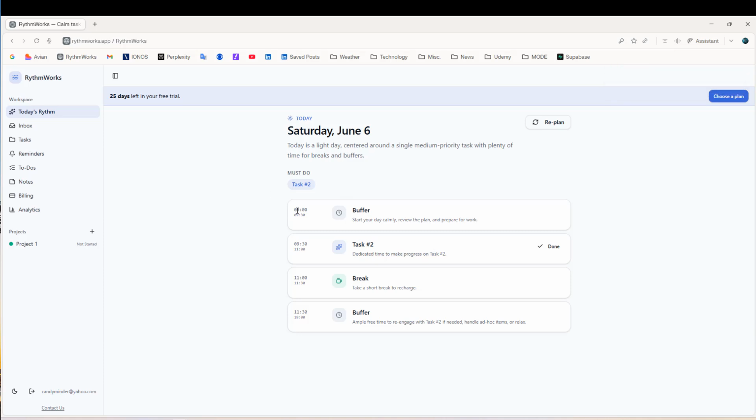So 9 to 9:30, there's some buffer time. 9:30 to 11, work on task number 2. 11 to 11:30, take a short break to recharge. 11:30 to 1800, which is 5 p.m., buffer time, okay? Of course, there's a lot of buffer time because I don't have a lot of stuff going on right now. But if you had 18 different tasks and 10 different reminders and maybe some to-dos, well then Today's Rhythm becomes very, very important to have it try to guide you on how you might want to organize your day in the morning. And if you don't like this plan, you can say replan and have it try again and see if that works out better for you.